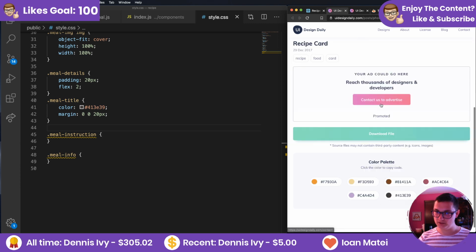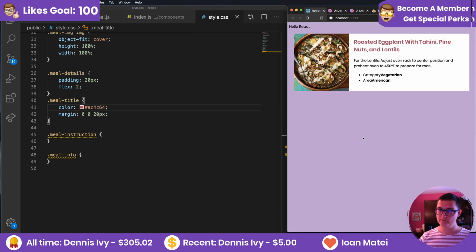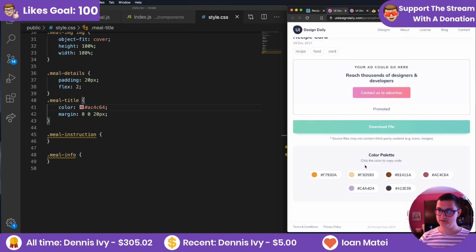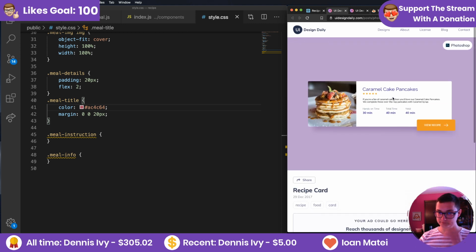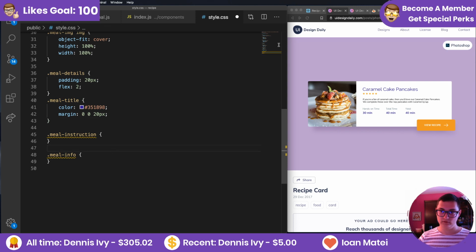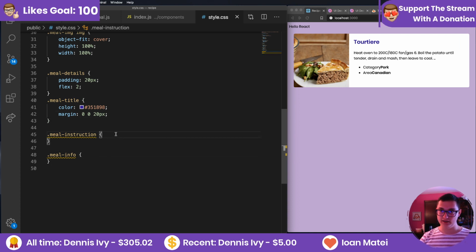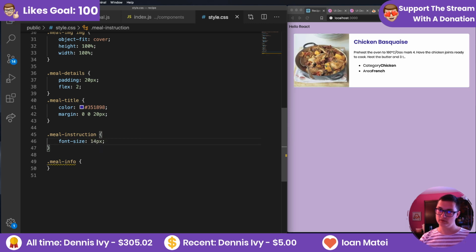I don't have that blue. So maybe use this instead? Not really. I want that color. Kinda cheated now. So let's see now. Yeah, much better. Okay, the instructions should be a bit smaller. Maybe? Okay. Maybe more padding.